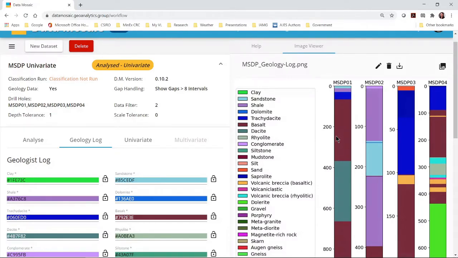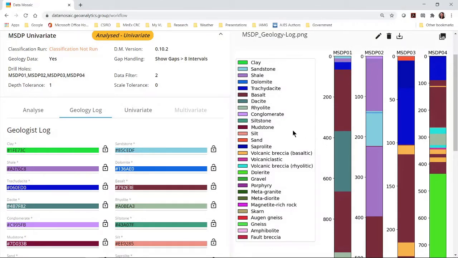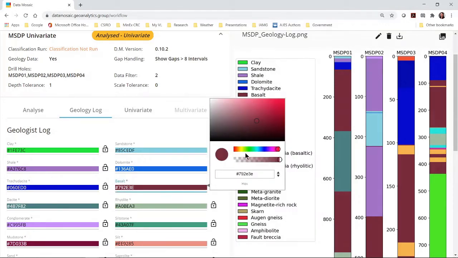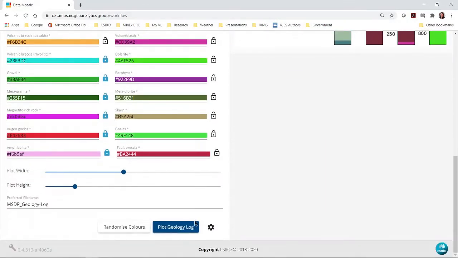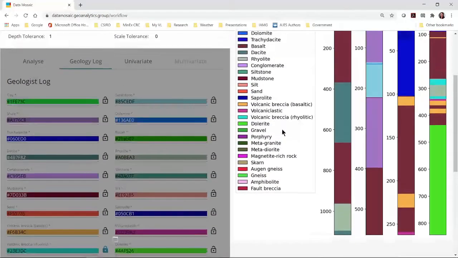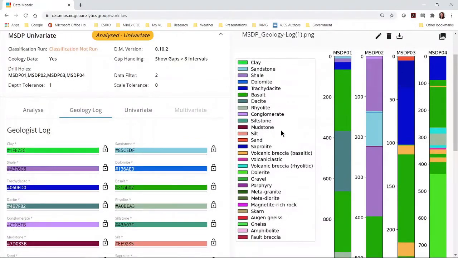Note that it has automatically changed the Help tab to the Image Viewer tab. At this stage, I can change the colors and replot if I want to. For example, choosing the basalt, I've changed the color, and now I'll replot it. You can see the basalt has changed from brown to green.